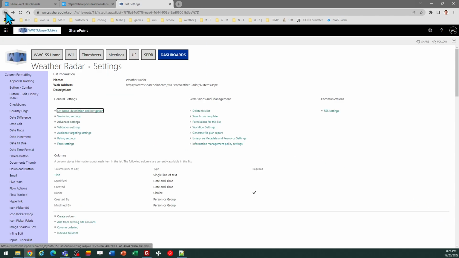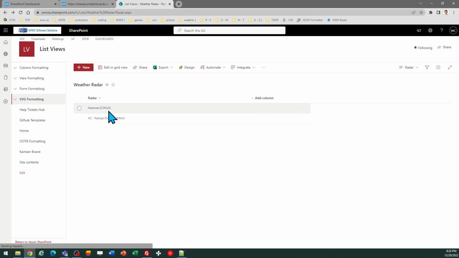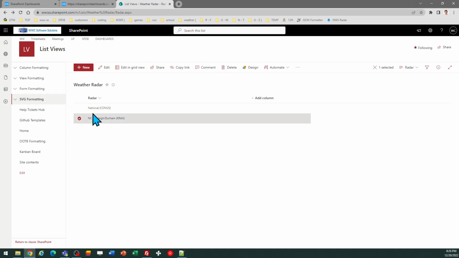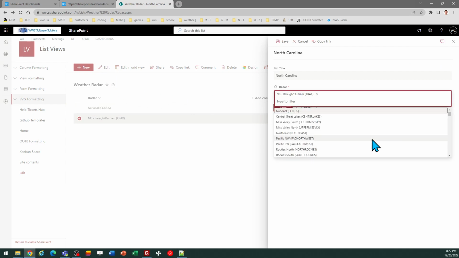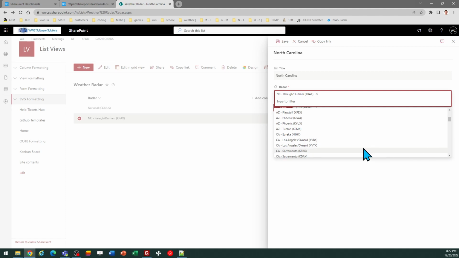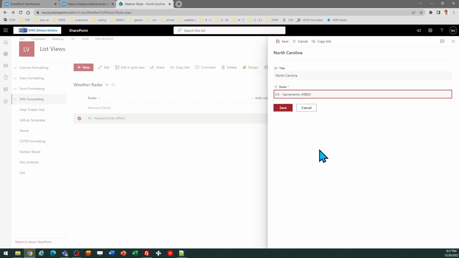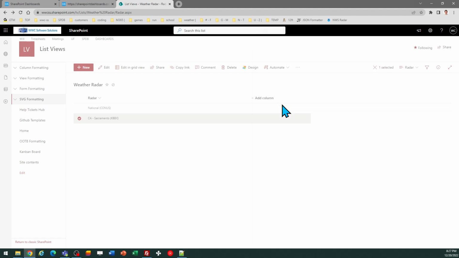I go back to my list, and this will just give you that simple drop down option. So if I go into my list, you'll see those options, and I can just pick from any of those options. There's quite a few. There are some regional options, and then followed by that, it's alphabetical by states. So I'll just go ahead and pick one from there.